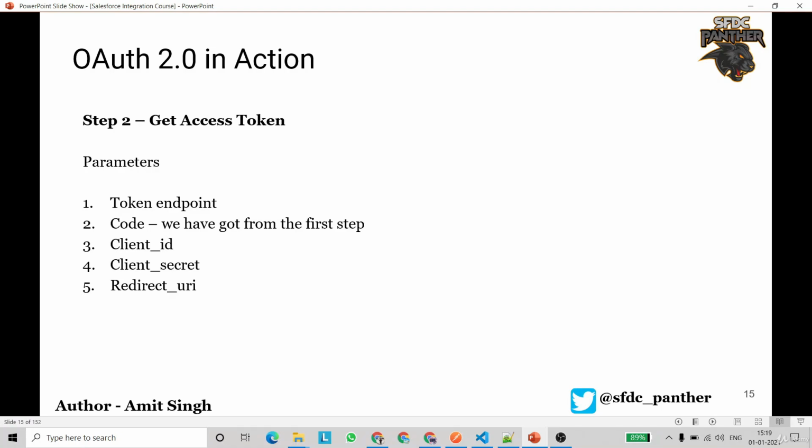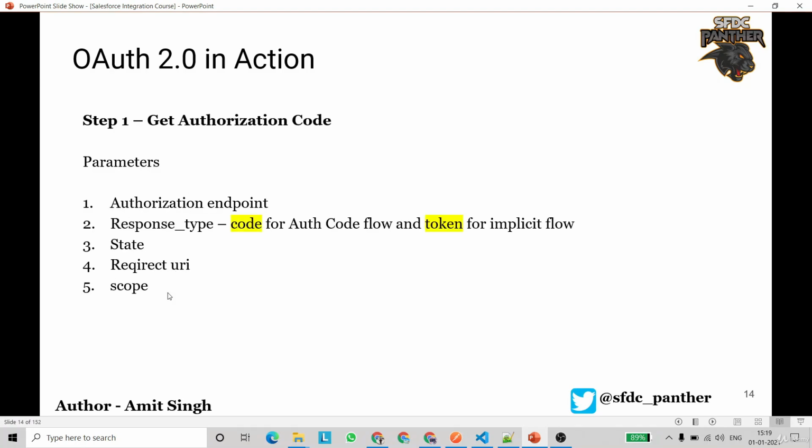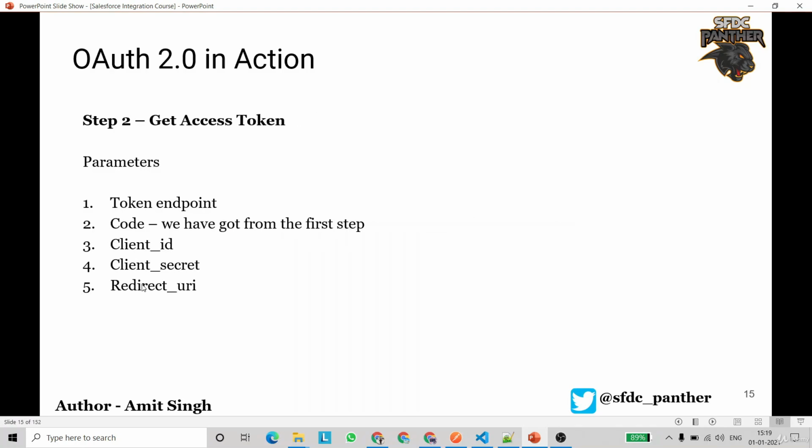in order to get the access token. The parameter that is required is the token endpoint. Again, this is what you are going to get from the documentation of your resource. And then the code which you have got from the very first step. Then the client ID, which you will get from your connected application. Then the client secret, and then the exact same redirect URI that you used in the very first step. And this redirect URI must match the redirect URI that you have set up in your connected application. We will also see that.